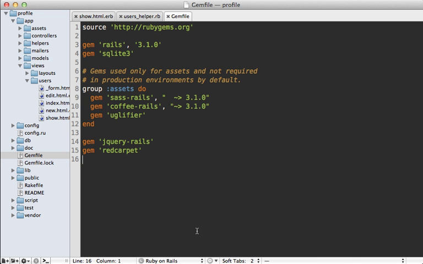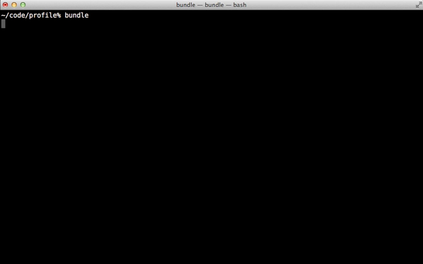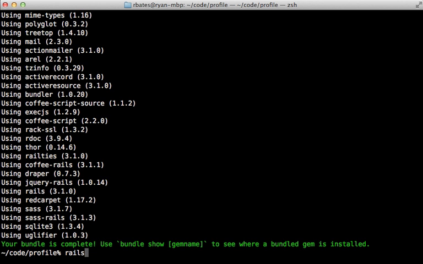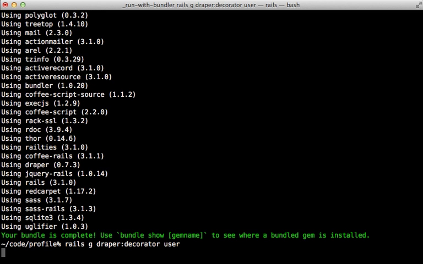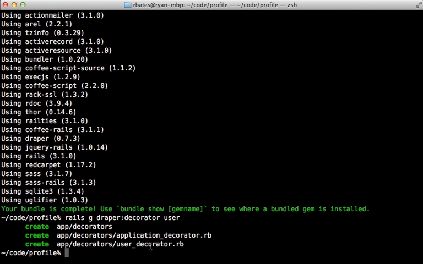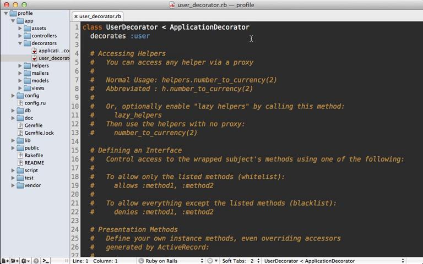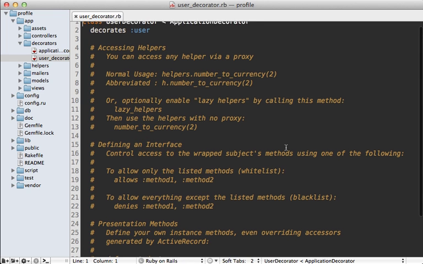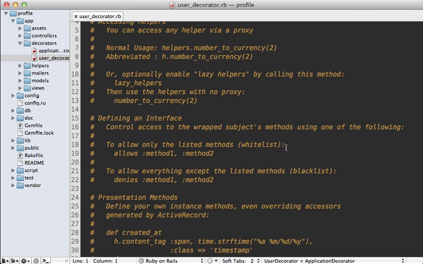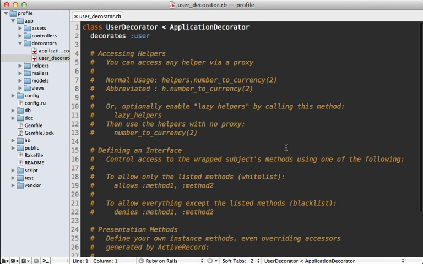So the first step is to go to your Gemfile and add the Draper gem inside of there. And then run the bundle command to install it, and then create a decorator using the rails generate decorator command, and then pass in the name of the model you want to decorate, such as user. And this will generate an application decorator if you don't have one already, and a user decorator which inherits from the application decorator, so you can place more generic functionality in the application decorator. And here's what that generated decorator looks like. Notice that it has some comments here explaining how it works. But here, let's dive right in and use this to clean up our template.